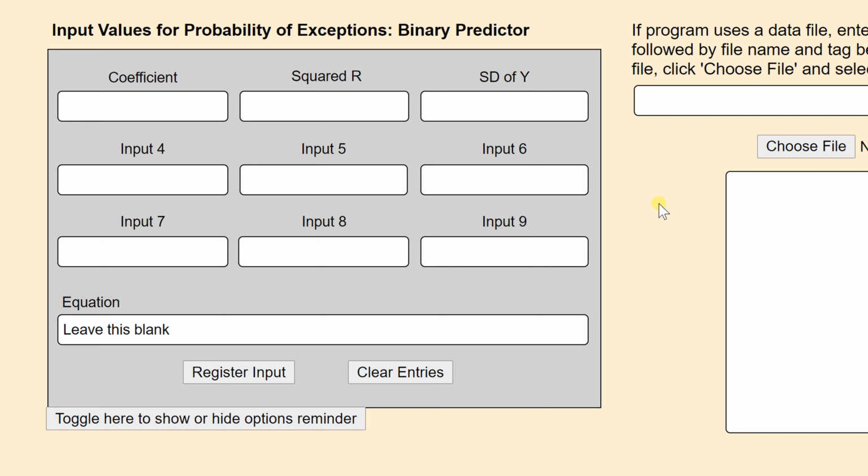The program calculates the probability of exceptions to the rule based on a regression coefficient in a multi-predictor regression equation that takes into account covariates when evaluating it. It applies to the case of a binary predictor. For conceptual details, see my book.